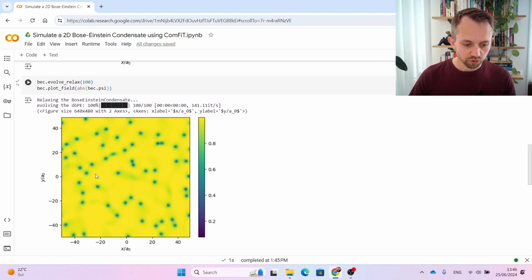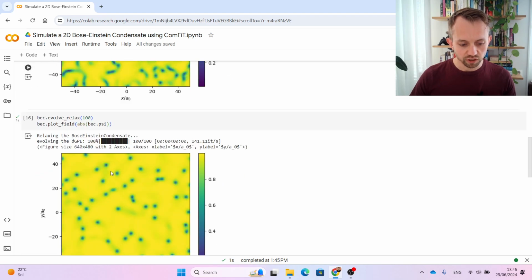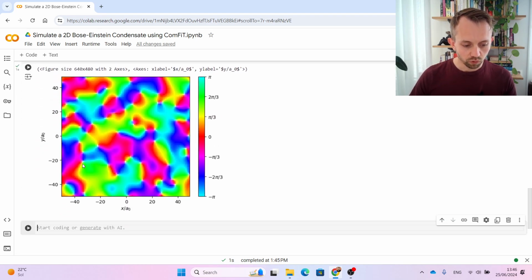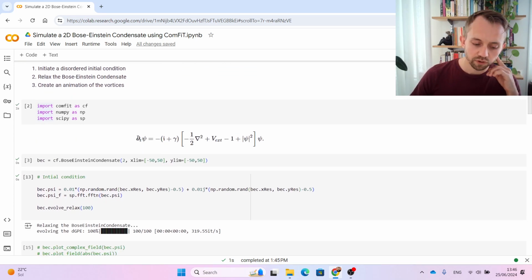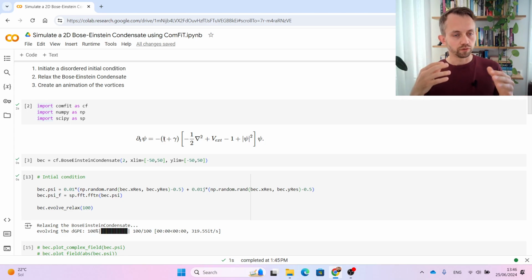As I'm continuing to relax this Bose-Einstein condensate, these vortices are going to evolve. Now, for the complete evolution of the damped Gross-Pitaevskii equation, we have both this I term here, which is responsible for the turbulence of the Bose-Einstein condensate, and then this gamma is the part that has to do with the dissipation of energy in the Bose-Einstein condensate.